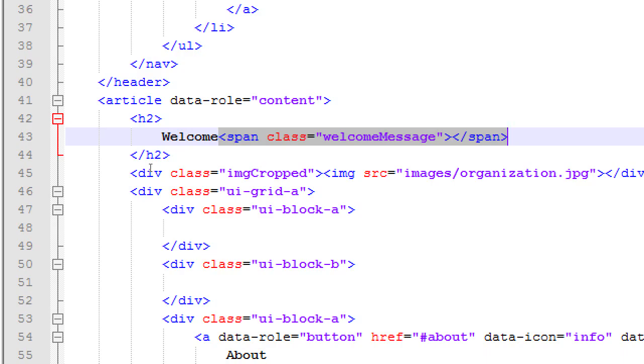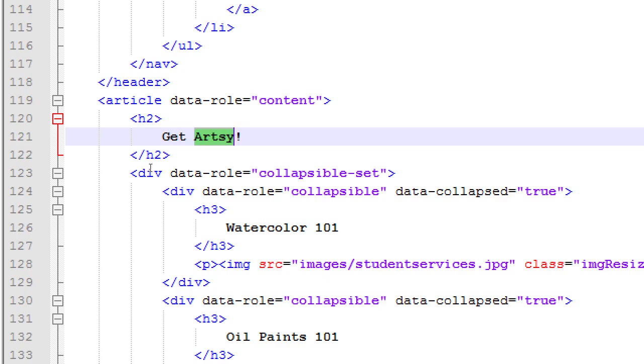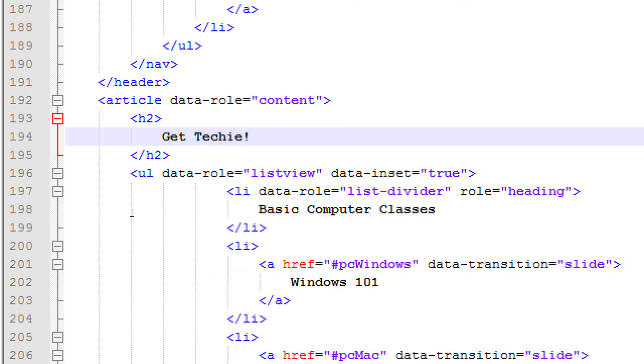Copy that line of code, and we need to find elsewhere where it says, remember, get artsy. We're going to have it say, get artsy, John. So we'll put the span right there. Because it'll say, get artsy, John! Exclamation point. I want to do the same thing over on the get techie line. So go find where it says get techie and paste that in there as well. Line 194. We'll have it put the name there, but we can put the user's name anywhere we want. Now that we've got this little placeholder here.